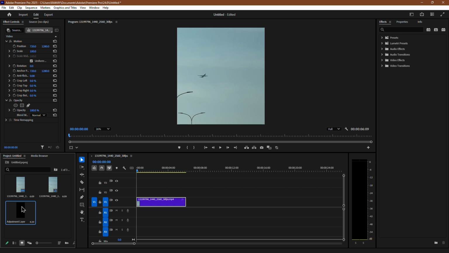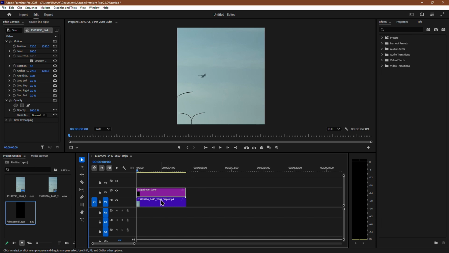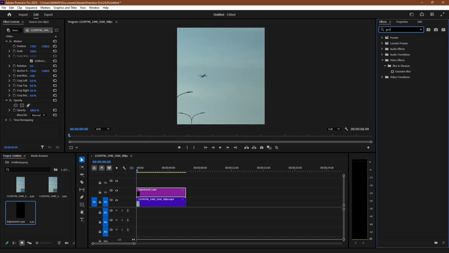This will create an adjustment layer. Drag and drop it onto the layer above your video clip. Make sure its duration matches the length of your video clip. Now, go to the Effects panel and search for Gaussian Blur. Drag and drop it onto the adjustment layer.